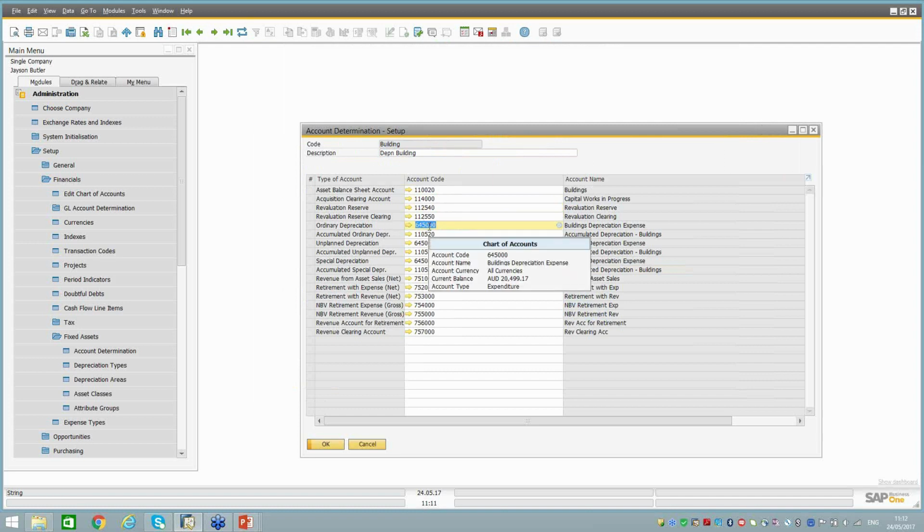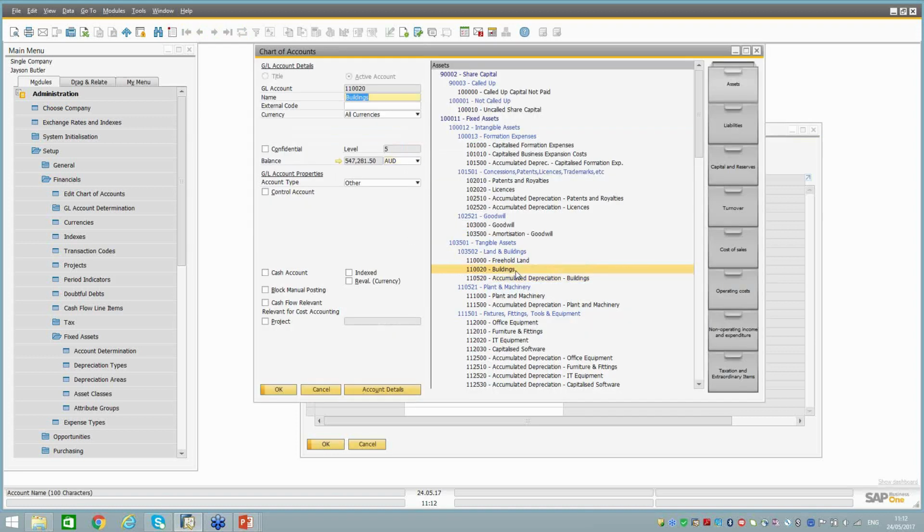Then you have the depreciation related accounts. So the ordinary depreciation is your depreciation expense. So when you run your depreciation, that's the account getting debited. The accumulated depreciation account is the account that gets credited, and this typically sits right next to the asset account, so that you can see what the net book value or the net value of the asset is, including the depreciation to date.